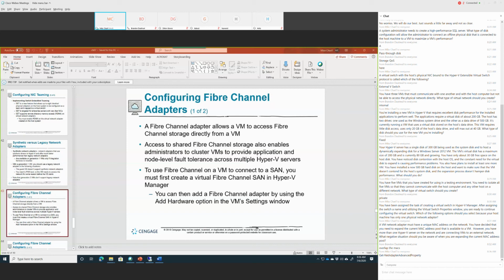Anybody had number 19 and 18? Can you see it? That's a long question.